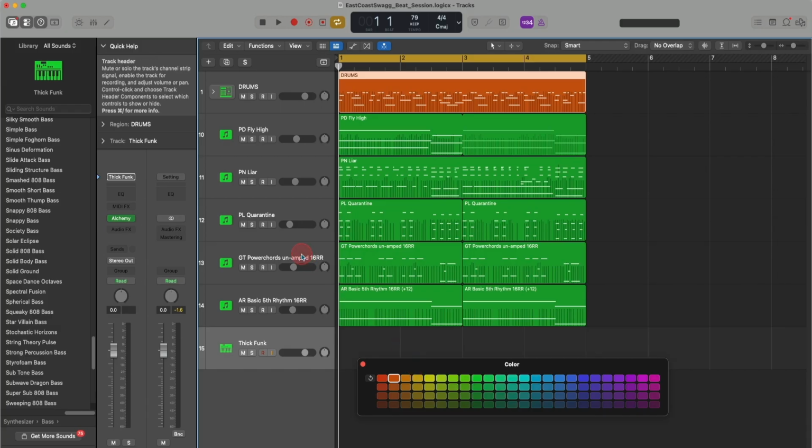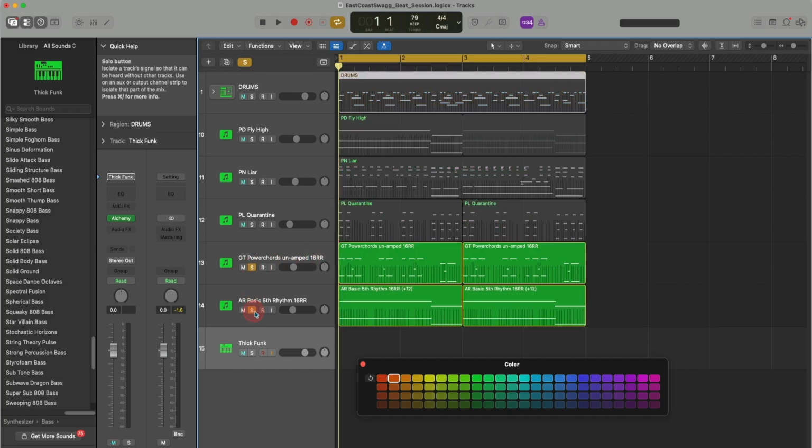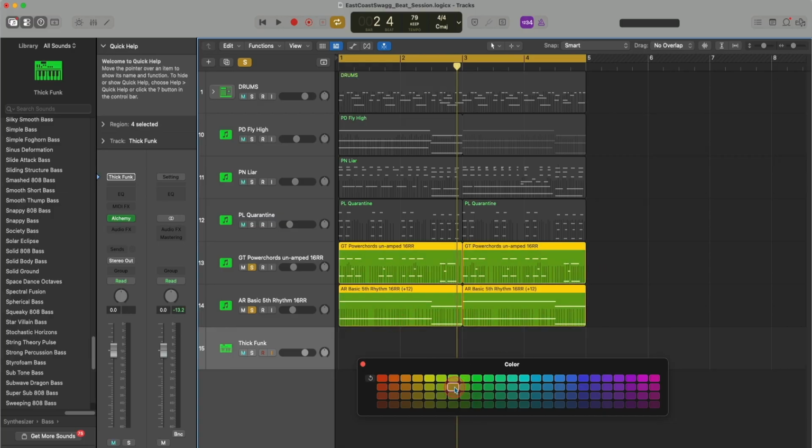And for me, depending on the type of sound it is, that dictates the color. An example would be, I have two guitars here, and to me, they're green. In this case, I can leave them this color green, or I can use another green. Just pick a color and do it that way.